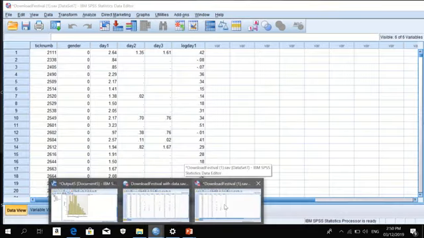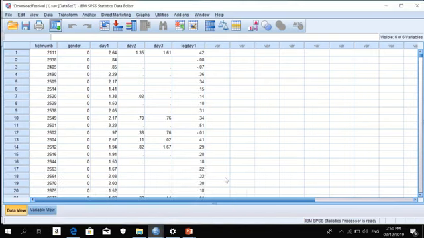Let us go back to the data view. So there you have it. This is the log transformed hygiene scores for day 1 of Download Festival. This time, let us solve for the logarithm of hygiene scores for day 2.